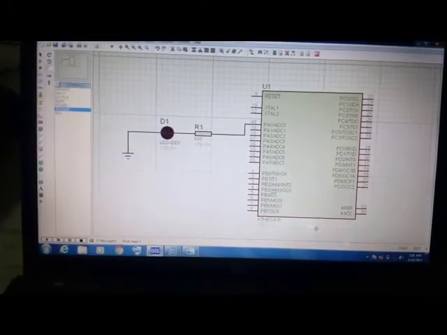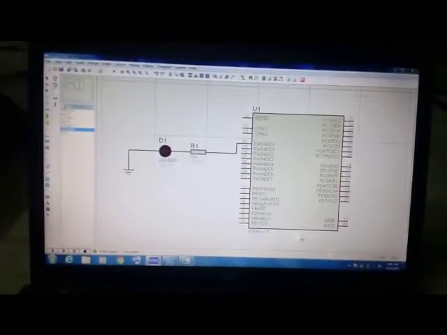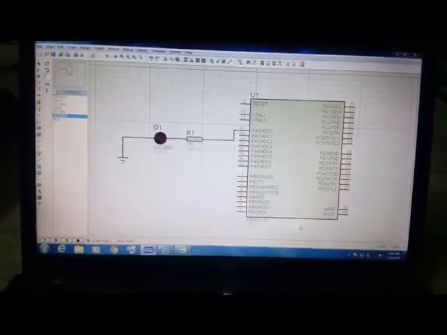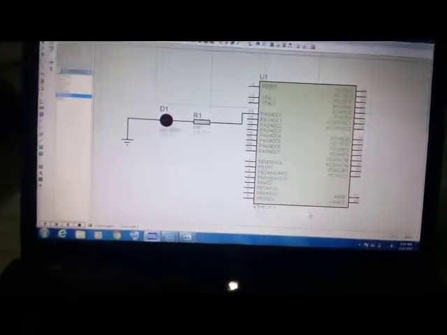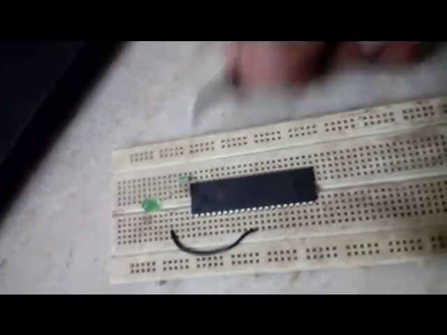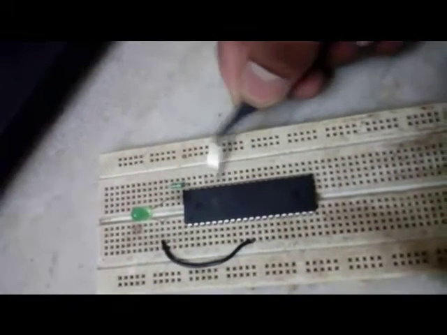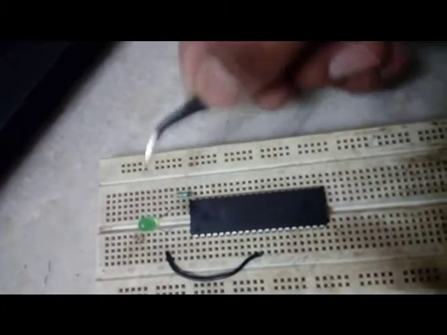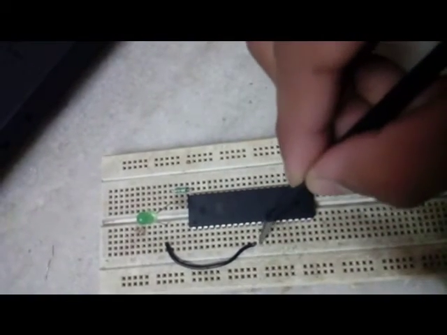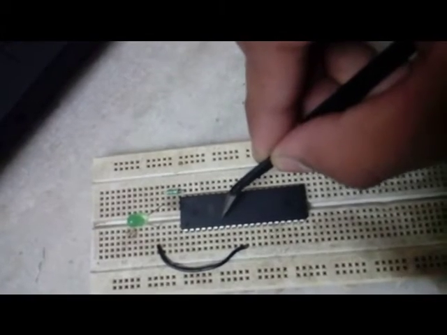So now let's go through the connection. This is the circuit diagram, which we can see in the Proteus software that I have installed on my computer. Now we will make such connections on the breadboard in the manner shown here. Here is the connection that I have already made. This is port A, and to PA0 I have connected a resistor, and then this is connected to the LED. This is the positive side, and then the negative side is connected to the ground, that is pin number 11 of Atmega16.